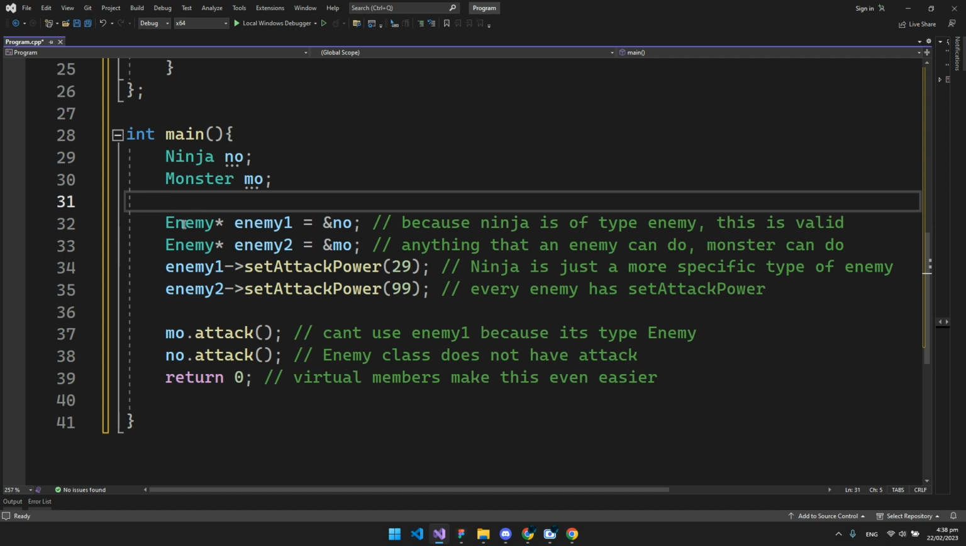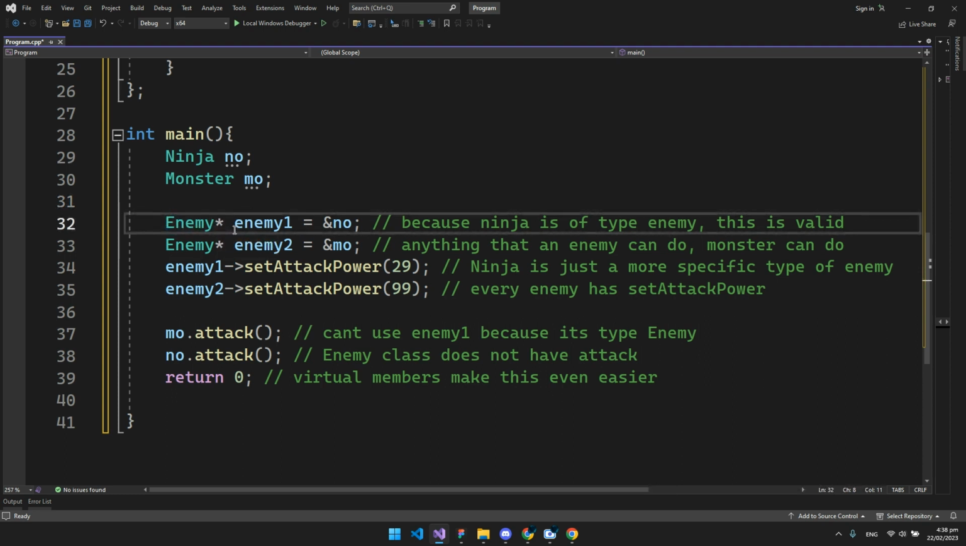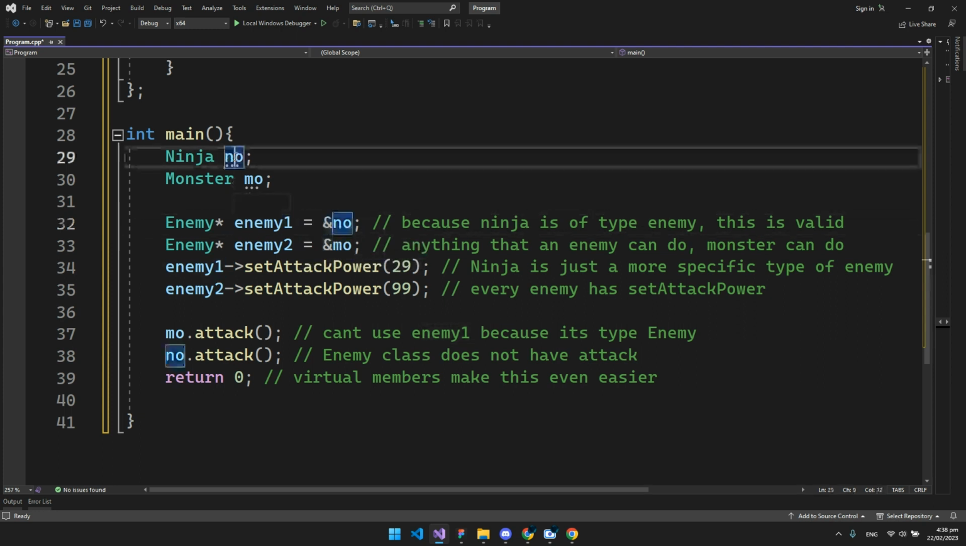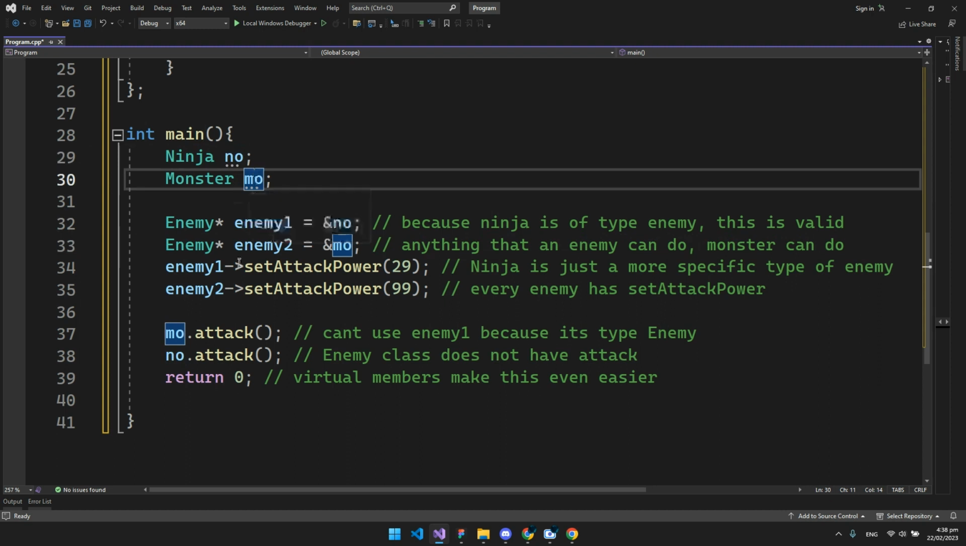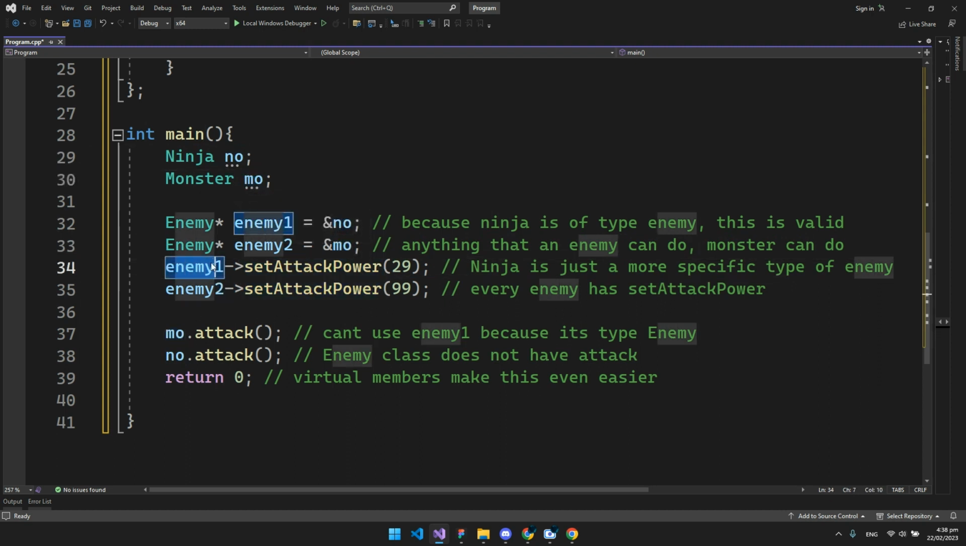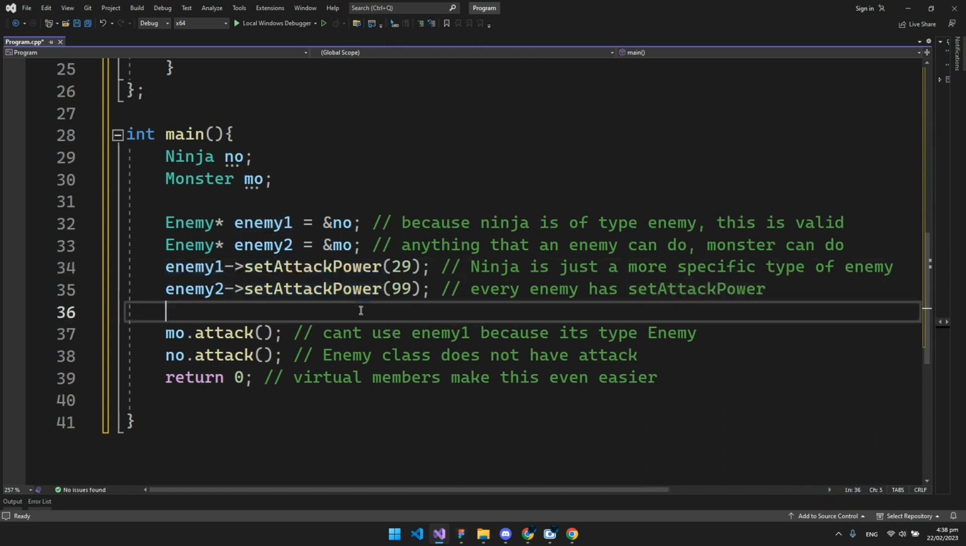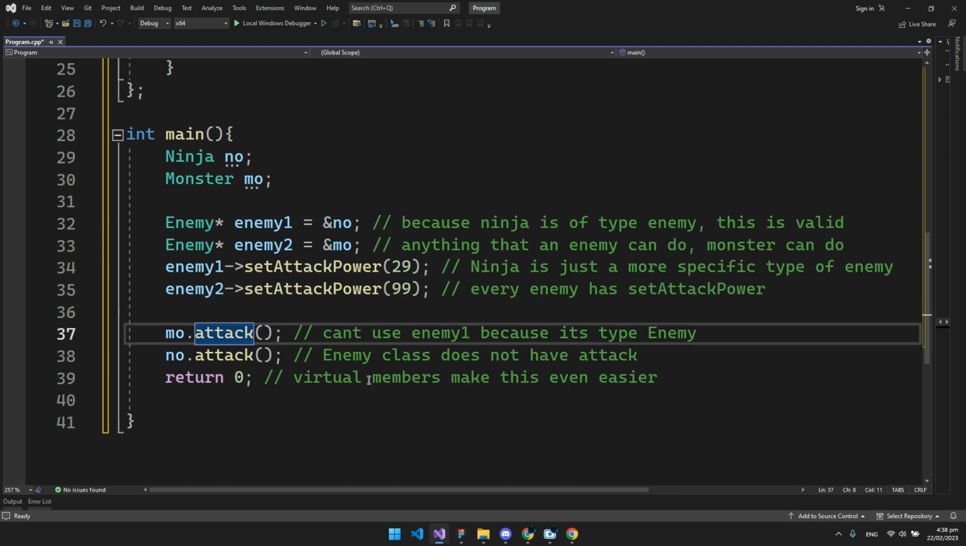So what I want you to understand here, I know this is confusing, is that, as you see here, we made a pointer object and we set it equal to the memory address of ninja and the memory address of monster. What we did there is we used the enemies to point to the attack power. So we are setting their attack power. And we are telling them to attack because we can't use enemy 1, because it's type enemy and the enemy class does not have attack.